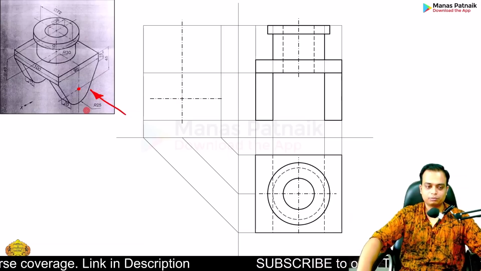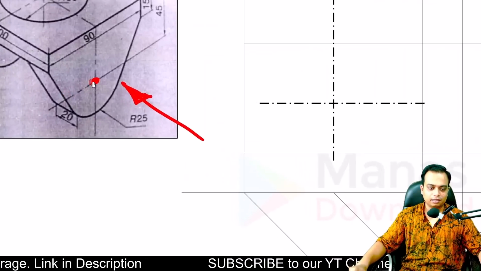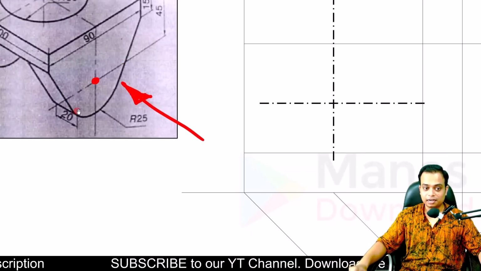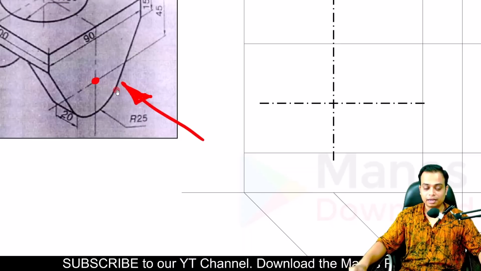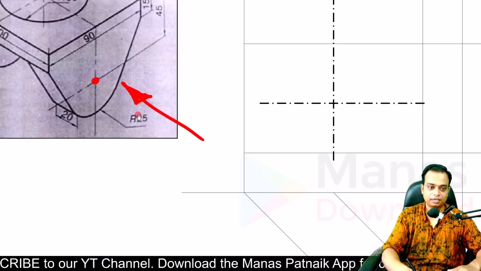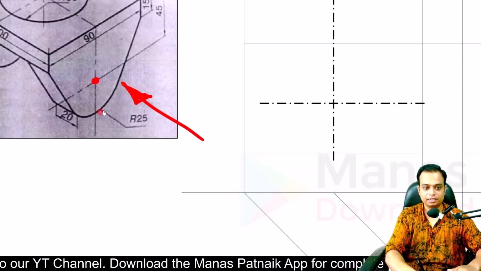If you watch carefully, some students may be confused that, sir, it looks like this is a semicircle. No, this is not a semicircle. The arc starts somewhere here and ends over here. Rather, it looks as if this arc, or if you just want to make a circle, just think about an imaginary circle.